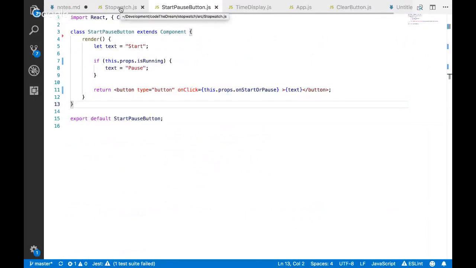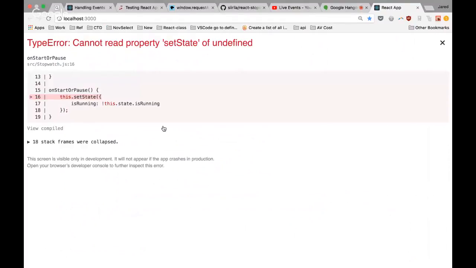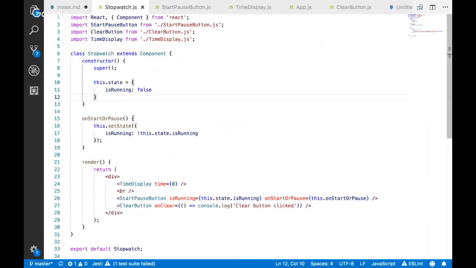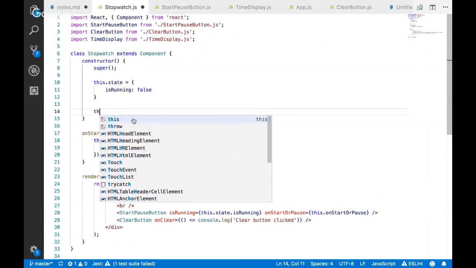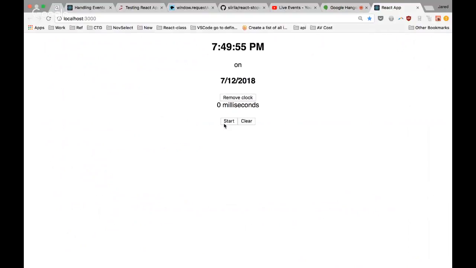Let's see here. Oh, no, hold on. Stopwatch, on start or pause. Let me come back over here and see where it blew up. It's in the stopwatch. Oh, yes. What am I missing in my constructor here? The magic bind equals this dot. Right. Okay. So let's try this again.